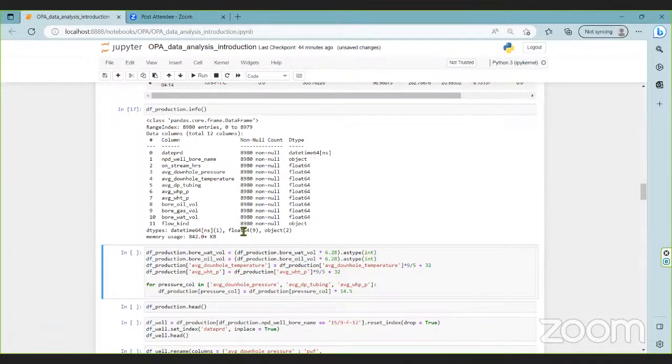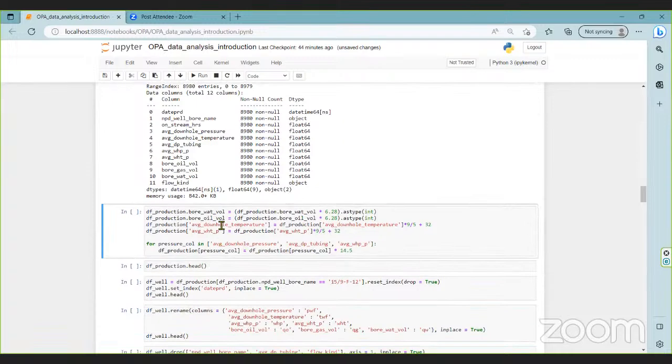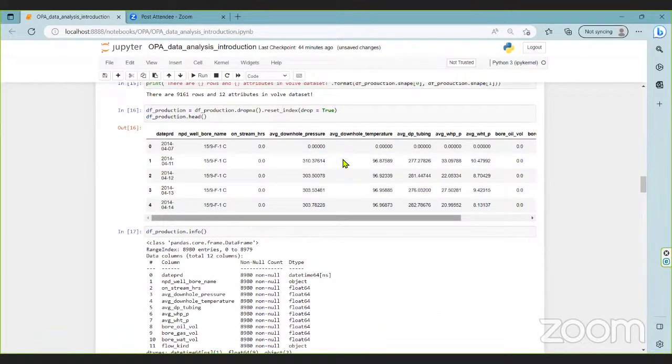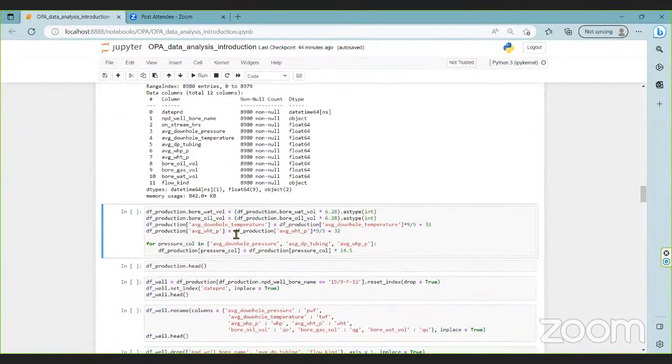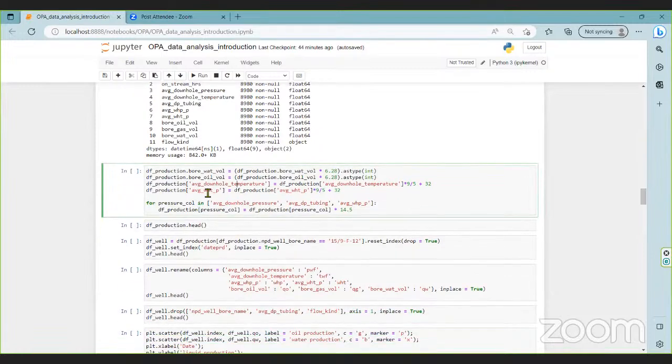And we have 8,980 non-null data points. For example, here in our data set, they use oil volume in standard cubic meters, pressure in bar, and temperature in Celsius. So for convenience, I just converted them into PSI, Fahrenheit and barrels per day. So just typical conversion.